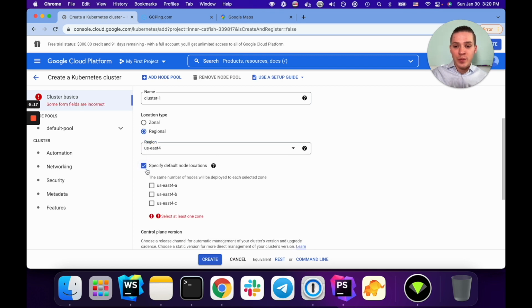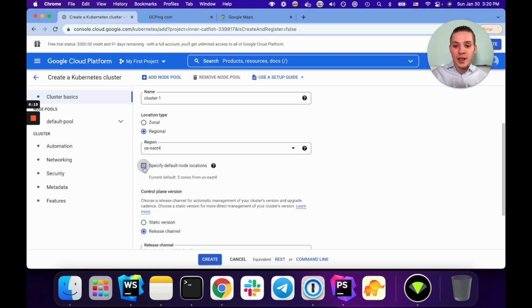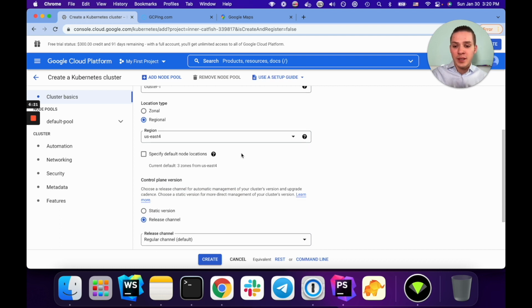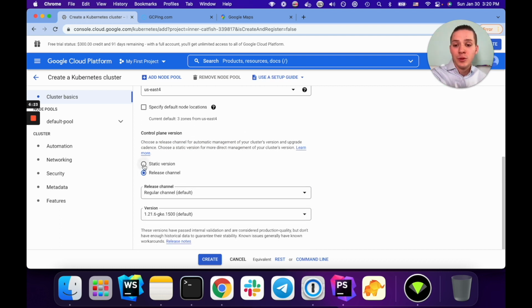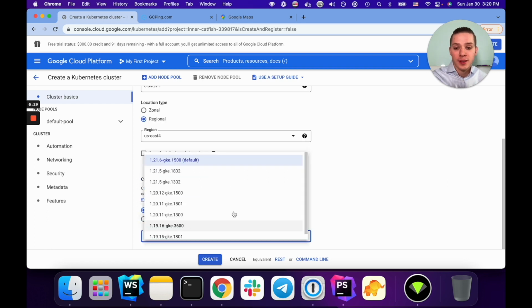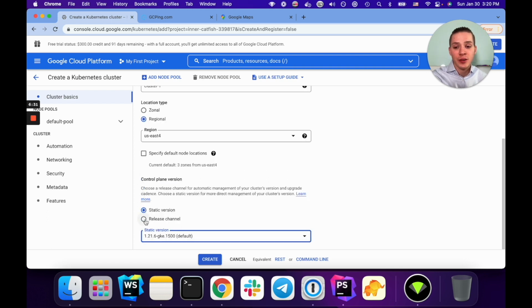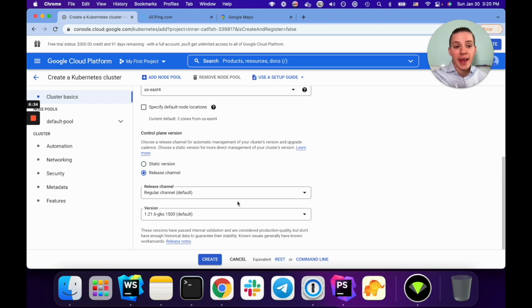Alright, it allows me to specify default node locations, and I'm not gonna do it in this case. And here we have 2 options: static version, where I can choose one version and it's gonna stick to it, or release version. I would suggest going with the release version because you want to stay up to date. Let me explain why.